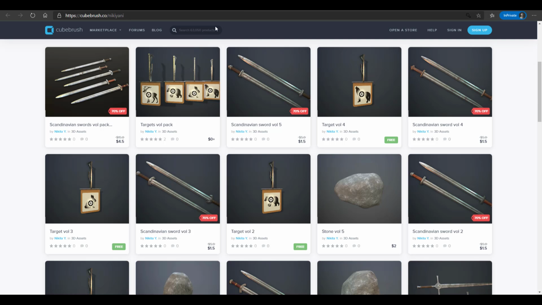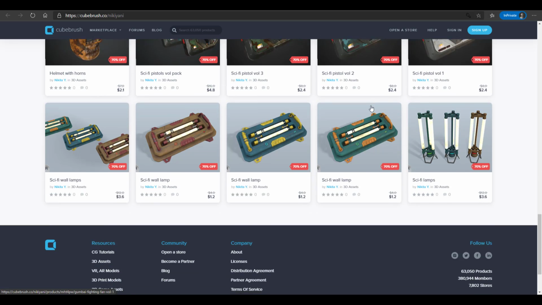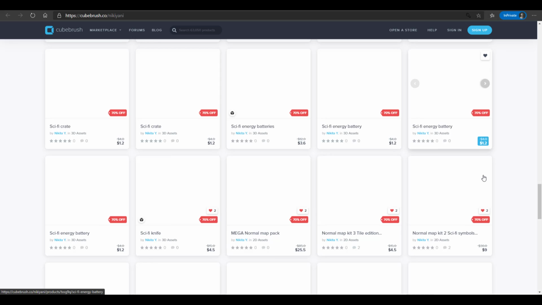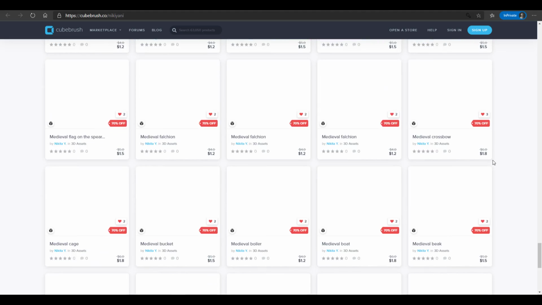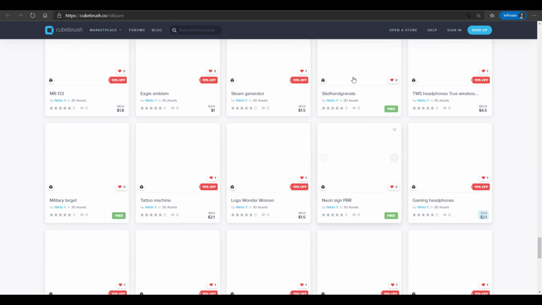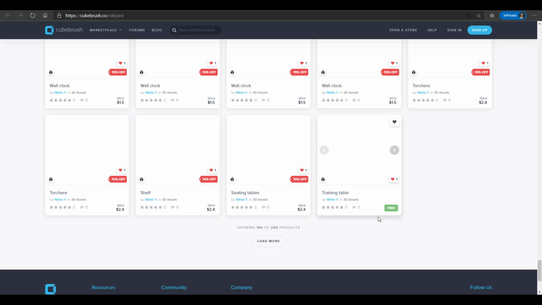And Nikita is also giving a lot of other stuff which you can find right here. So if we simply scroll all the way down, you would notice that there is just a whole lot of things that he has right here. So you can also get this, which is also available. The military target is also here, the neon sign is also here, and finally you can get the training table.